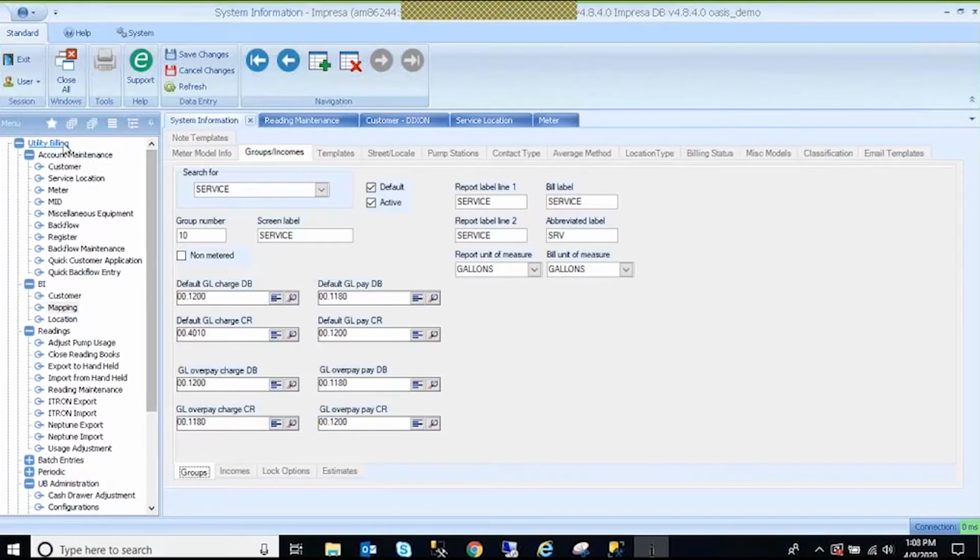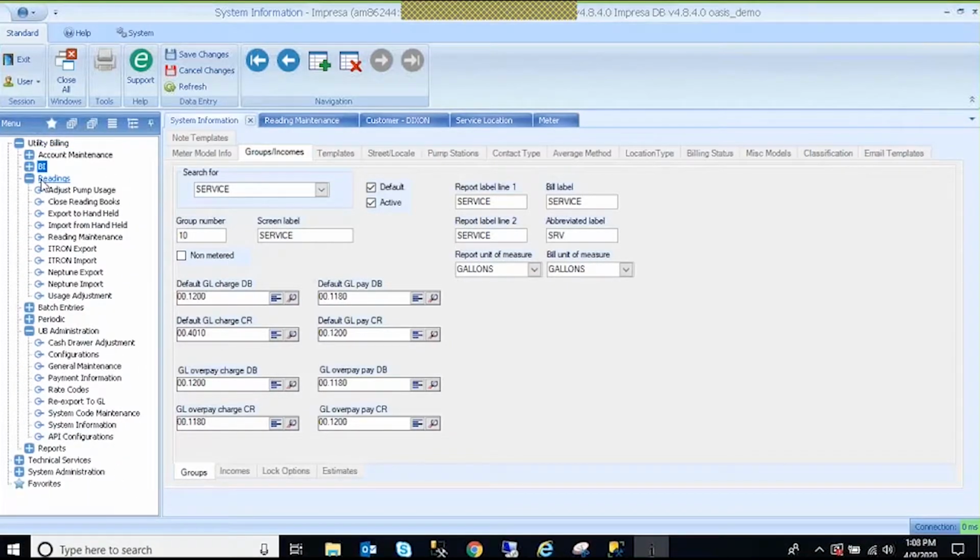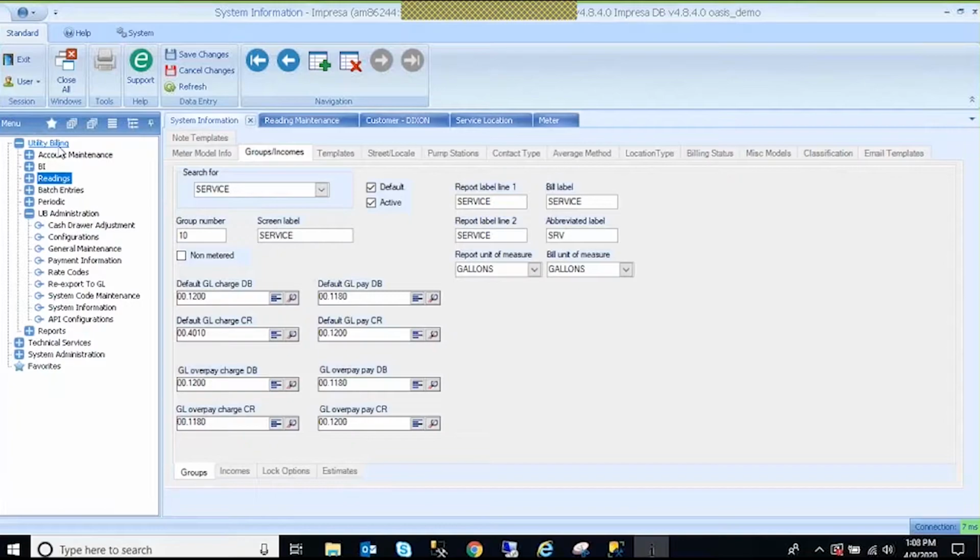On the left-hand side, you'll see my utility billing, and I'll collapse some of this so it gets rid of all the clutter. So the UB admin, and I'm having it as a tree view. I'm going to go under system information. Under system information, you'll see that I have a groups and income centers tab. So I'll select that. And then the next part I want to do is the service.